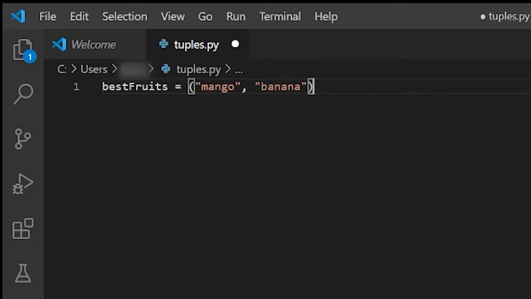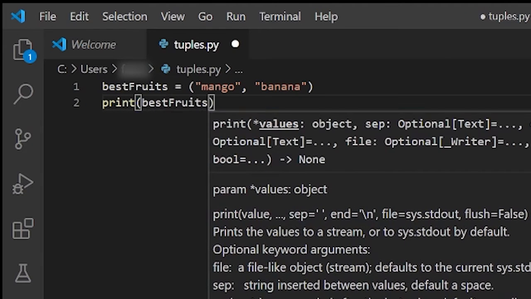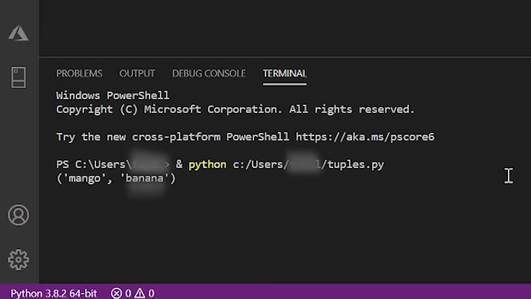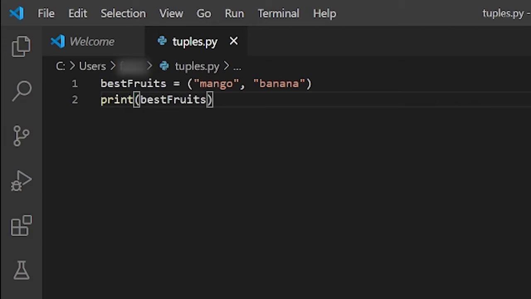So now let's print out our tuple. Print best fruits. Now let's run this. And we get mango and banana inside parentheses. So we know that it's a tuple.